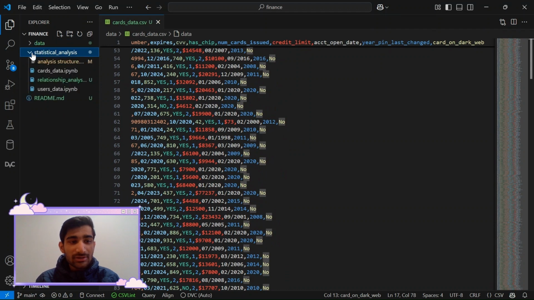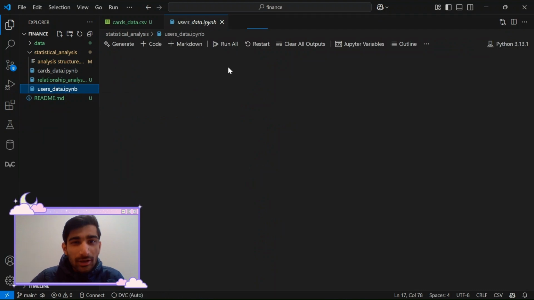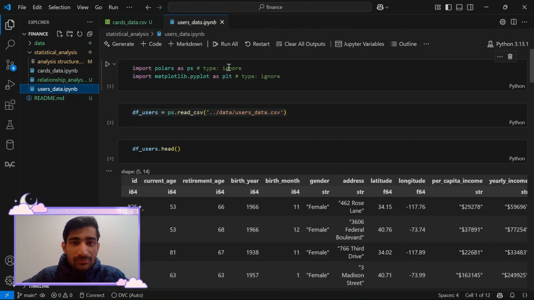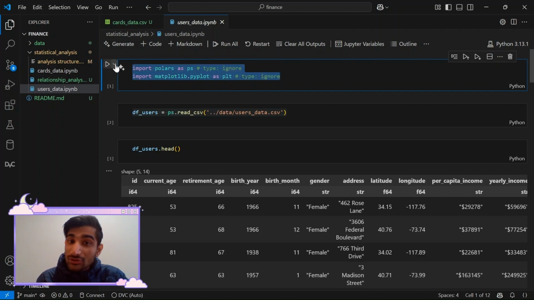So I open this statistical analysis and I've already created this users data.ipynb, which is just a Jupyter notebook to work with in Python. For this particular video, earlier on I thought to use pandas, but pandas is not as fast as polars. So just to be quick and fast for this project, we are going to use polars. Although pandas is a better way to work because there is a lot of online material to learn it, I still insist you learn something new, and so we are using polars over here.